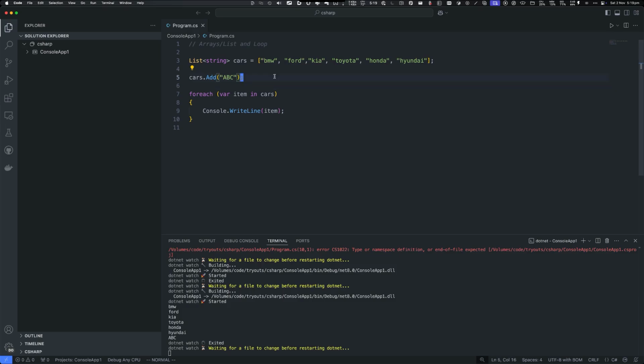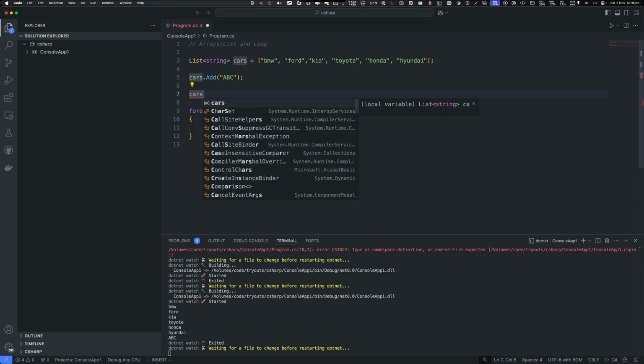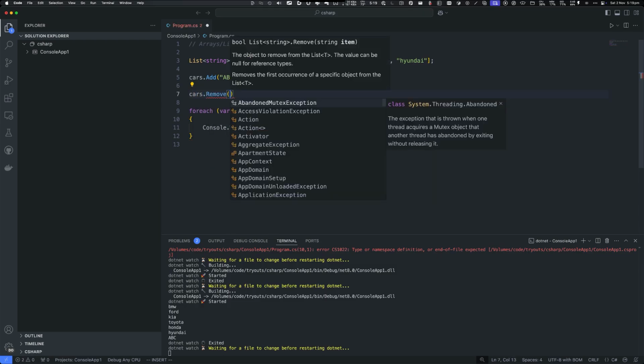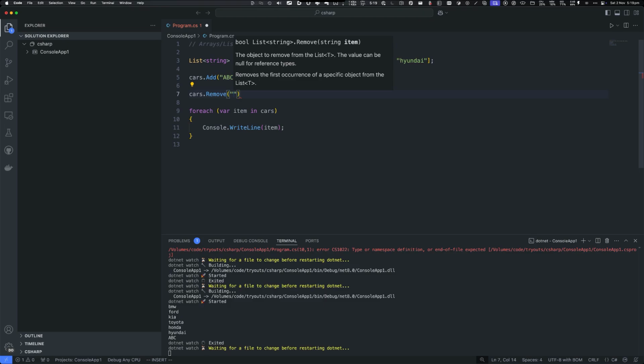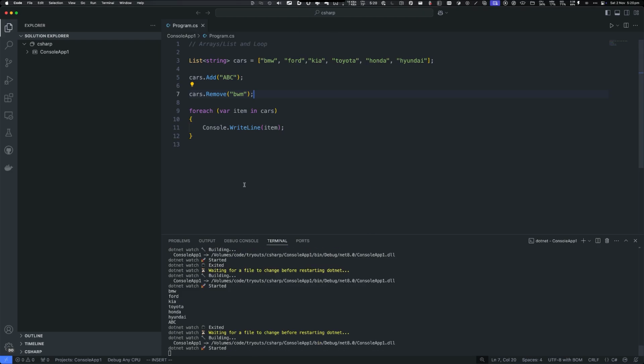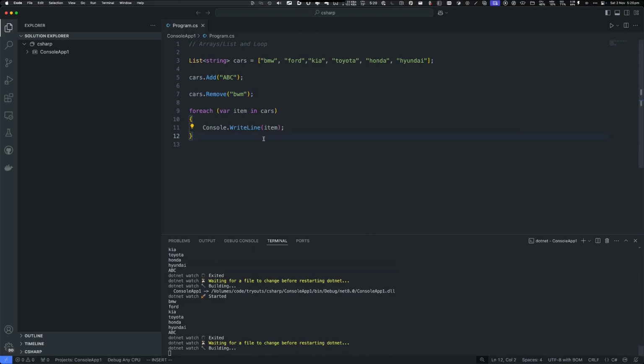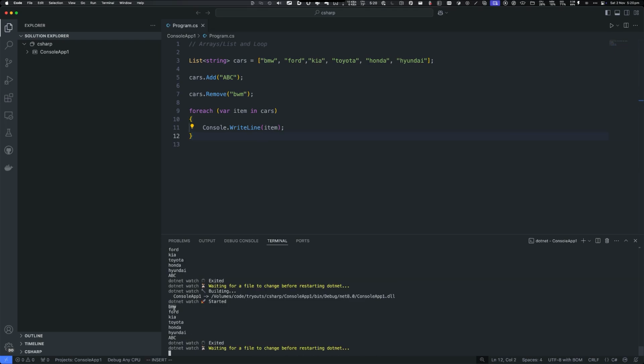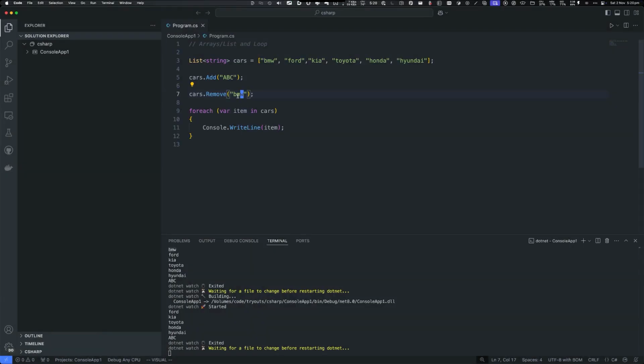You can also remove an item from the list. So let's say cars dot Remove, and then you can pass in the value. So this is going to be, let's say, BMW. It's going to try matching that, and then it's going to remove that. So now if I save, you'll see it's still printing BMW. And the reason for that is it has a mismatch in spelling. So I will change that, and now this time you'll see it is not going to print BMW. It actually removes it before it runs the loop.